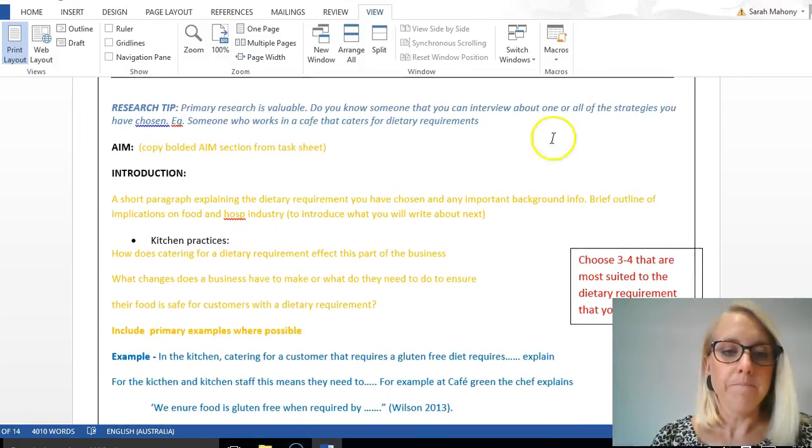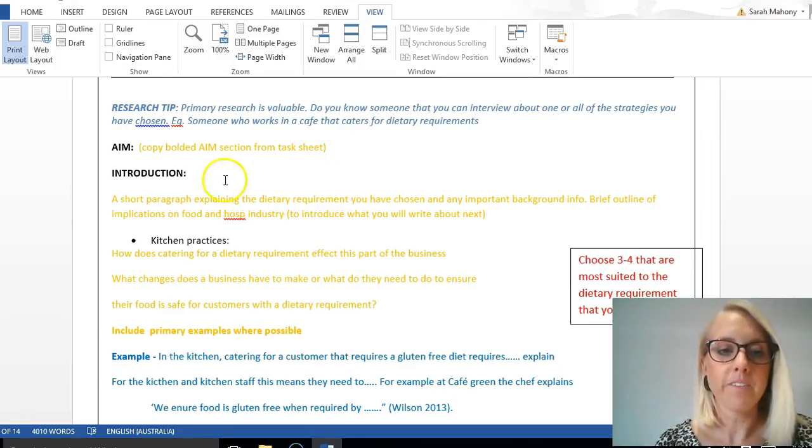First of all, the aim. Okay, from the task sheet, you just need to copy and paste the aim. Introduction. So you're going to start off with a short paragraph explaining the dietary requirement you've chosen and any important background information. So a brief outline of, and any background information.